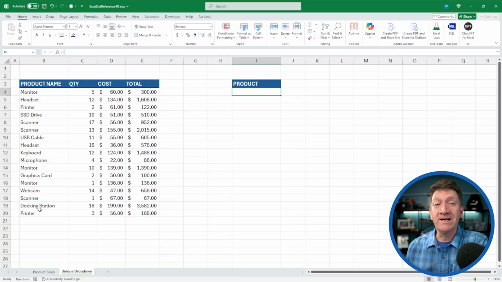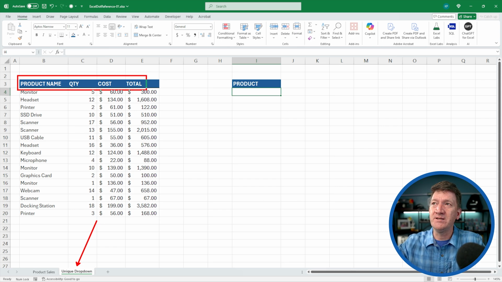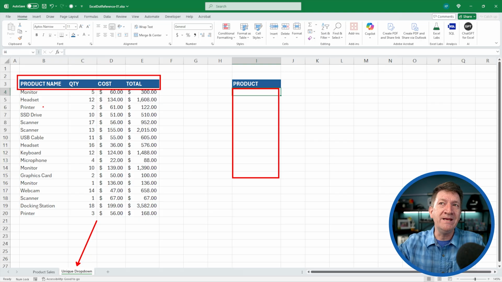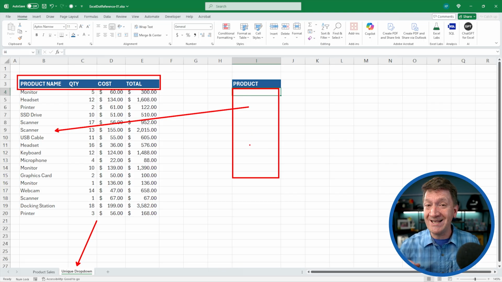In our next example, we're going to see how to utilize that dot operator once again, but this time within an Excel function. So in this example, I'm currently looking at the unique drop-down worksheet. Got the same list here. I've got the product name, quantity, cost, and total. But what I'd like to do here is get a list of all the unique product names. Monitor, headset, printer, SSD, scanner. Oh, I got a second scanner in there. I don't want to include the second one. I just want the unique ones and create that list here. But once again, I'm going to anticipate that this list is going to grow in size, and I need to capture those new unique entries.